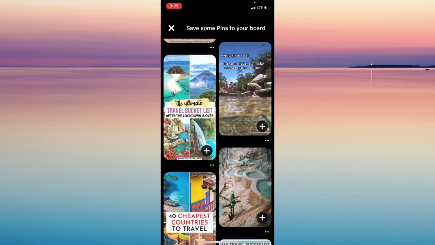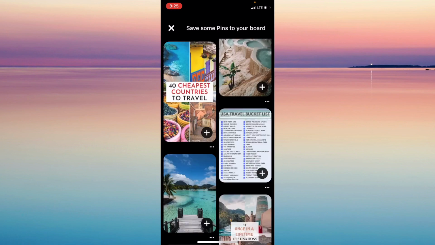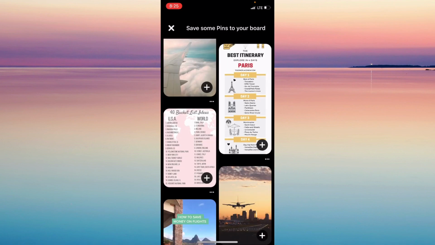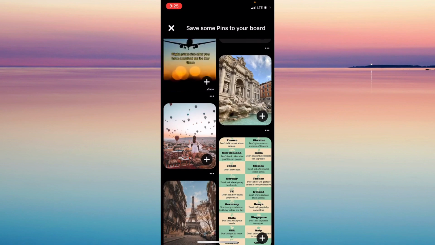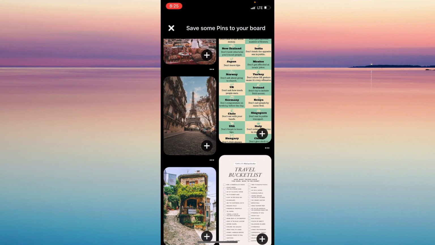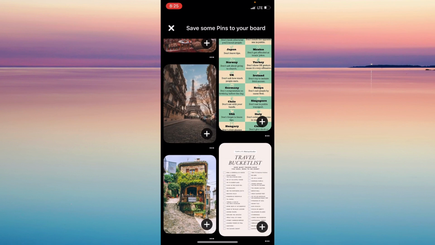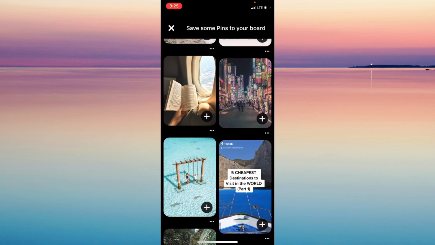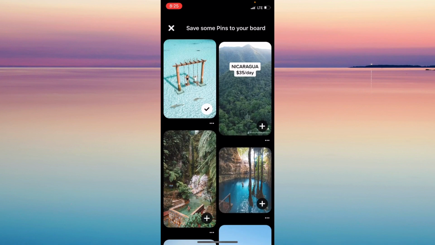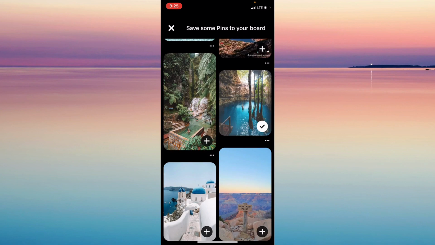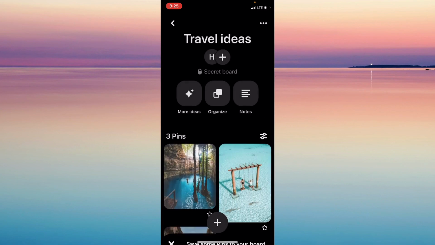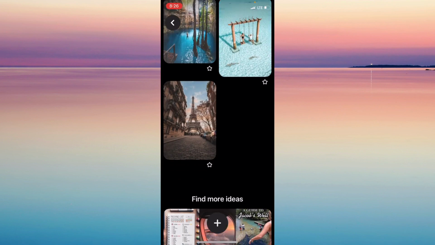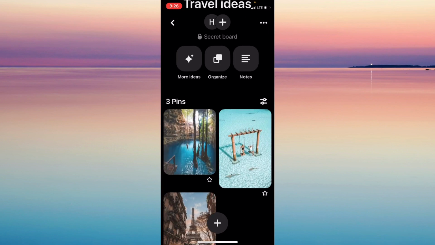So here are Pinterest suggestions of what you can put into your board. Just scroll down and look for something that you'd like. For example, this one, the Paris one. And if I want that on my board, then just tap on the plus icon. So let's choose maybe 3 pins. And those will be automatically saved to your board. You can just come back to them anytime.